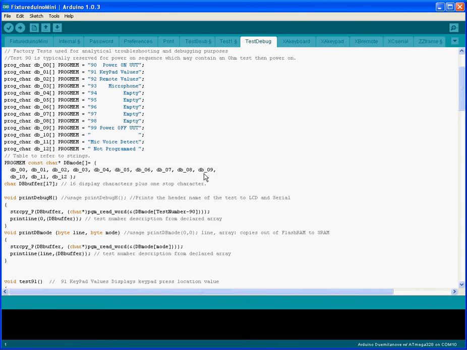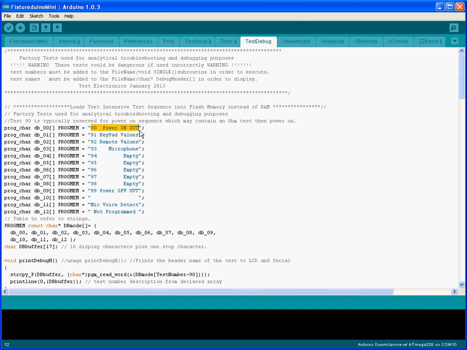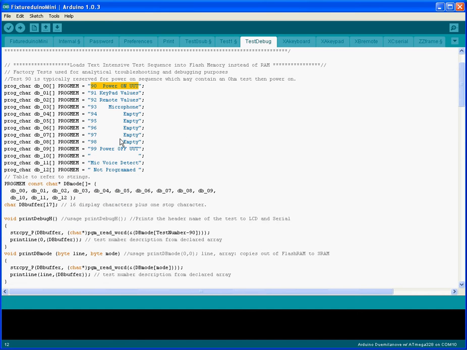In debug we put custom tests that you might need to troubleshoot your board, troubleshoot little problems that you expect to incur. But what we've given you in here is test number 90, which starts with power on UUT. So this debug goes from test 90 to 99. This just does power on.